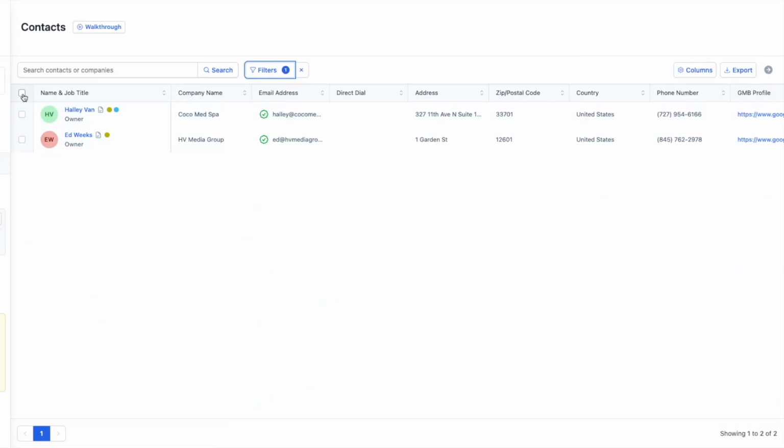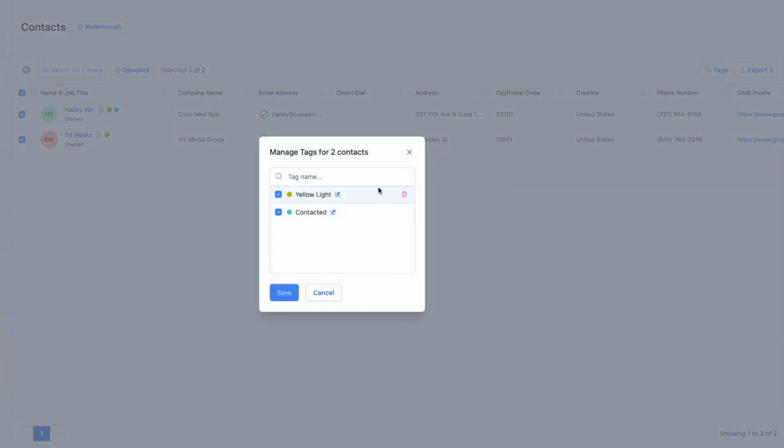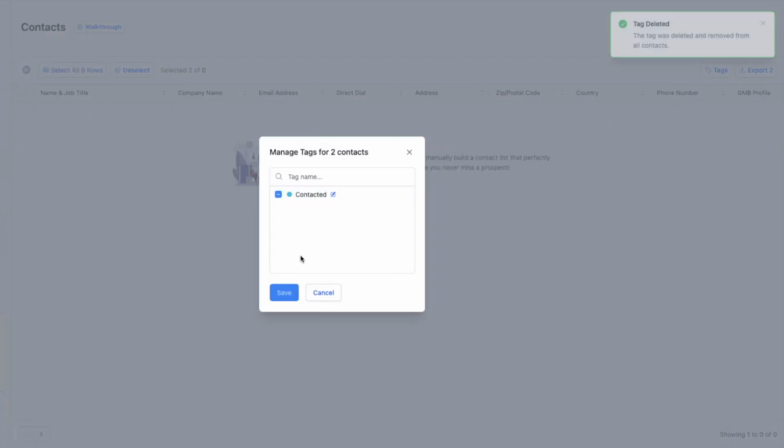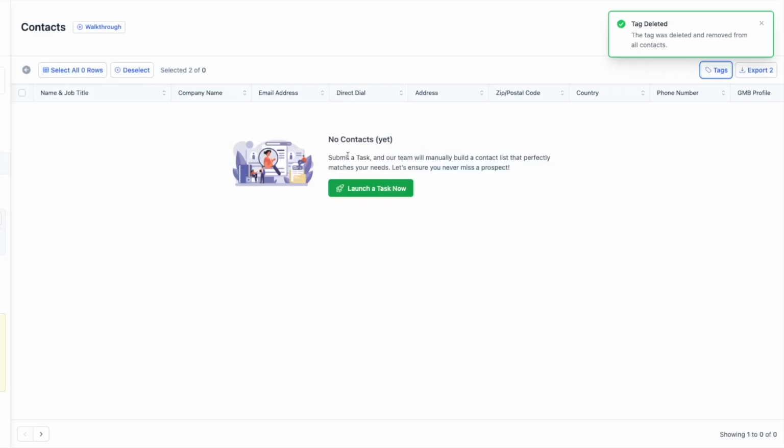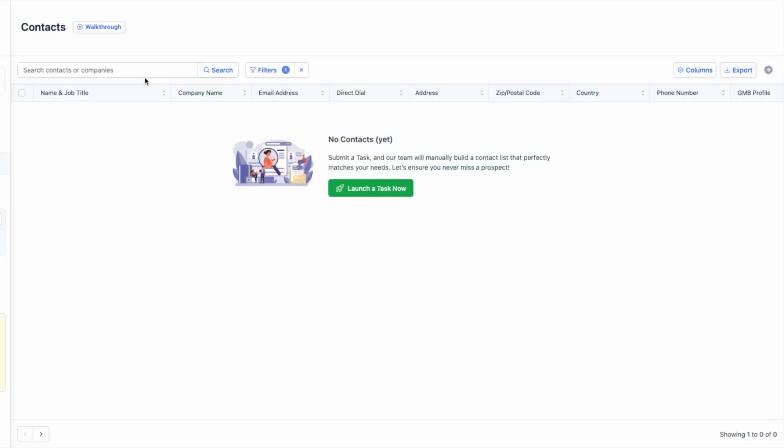We have the ability to bulk select or edit these as well. So if it's no longer relevant or you need to update their status, hey, we went through and we called everyone on our yellow light list. We want to move them to a different tag today. We can now click tags again, and we could remove this tag from all contacts. And then we could also add a new tag if appropriate and update it that way as well. Very straightforward. Now, that is bulk editing in a nutshell.